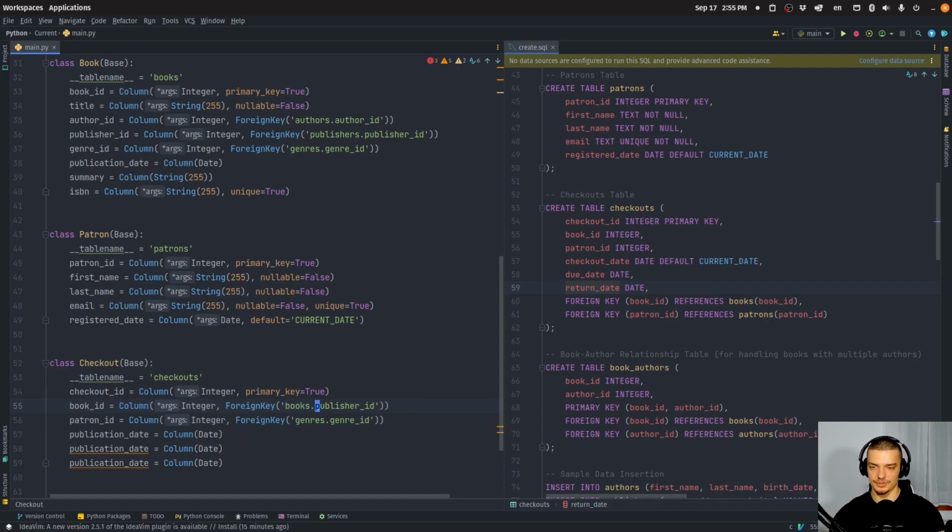This is going to be books, book ID, patron ID, or actually patrons, plural. And then we need to have a checkout date, which is going to have the default equal to current date. And then we have the due date and return date.